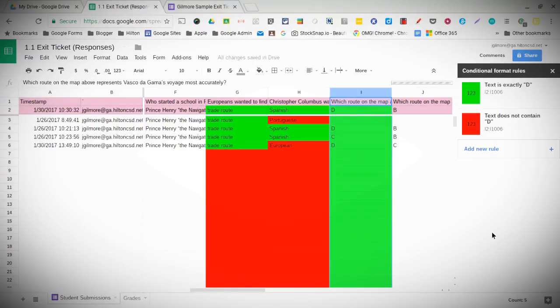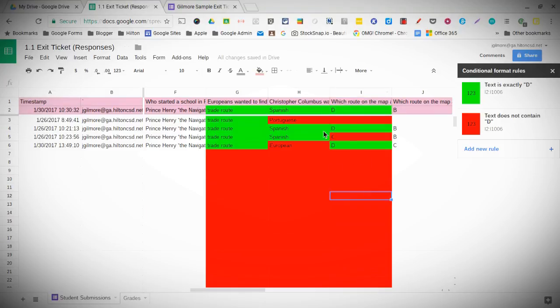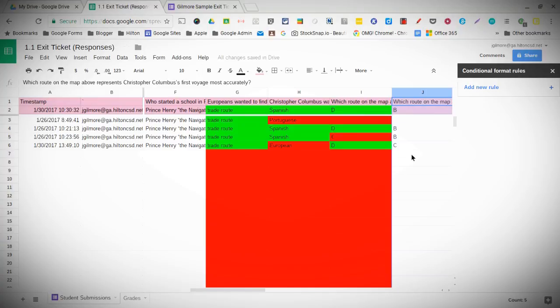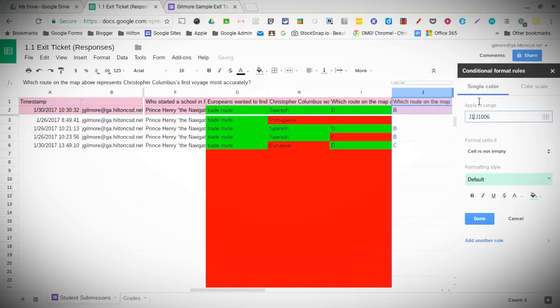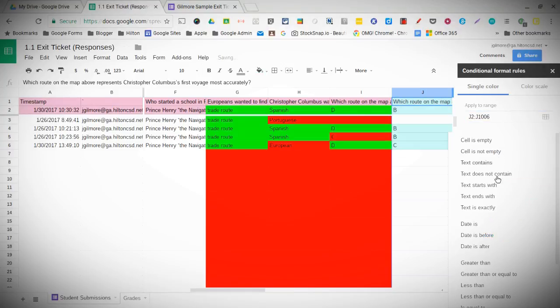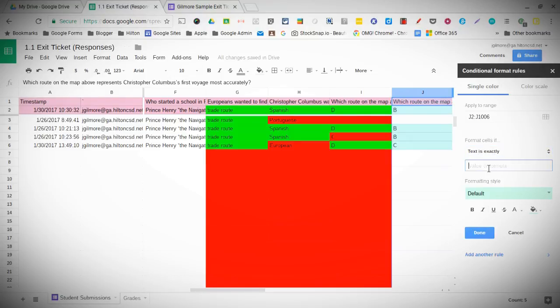Let's see. And so you could do this for all of them, right? So like at a glance, you can see what your kids got right or wrong. You can conditionally format all of these. So you just click on this column, and then you do, again, add a new rule, same idea, skip the header. So start here. And so the correct text is exactly, or you could do contains B.